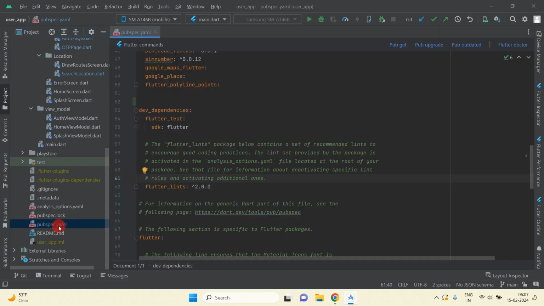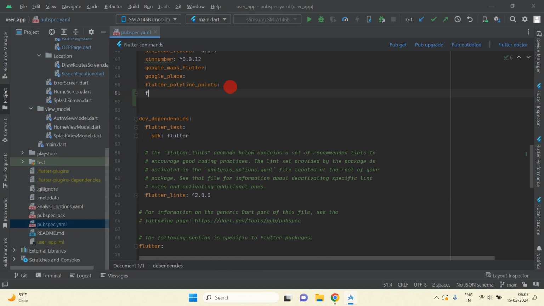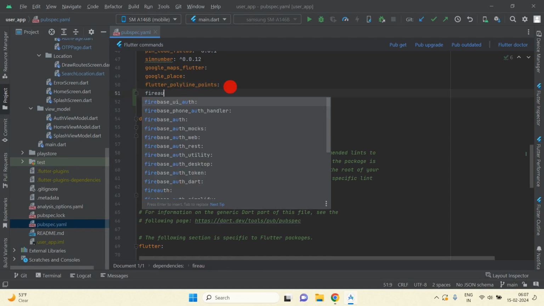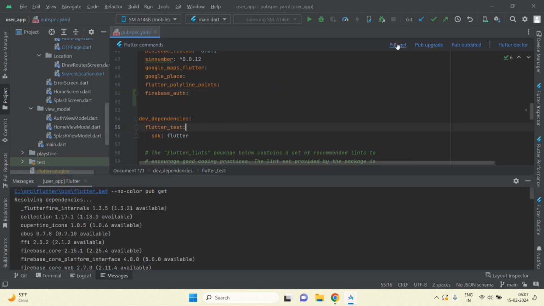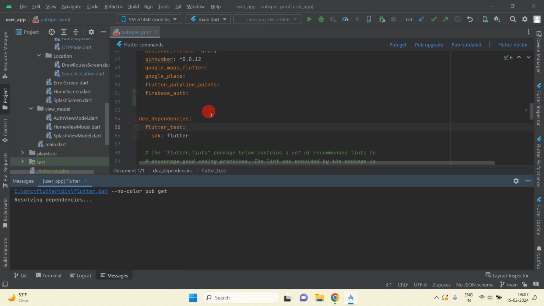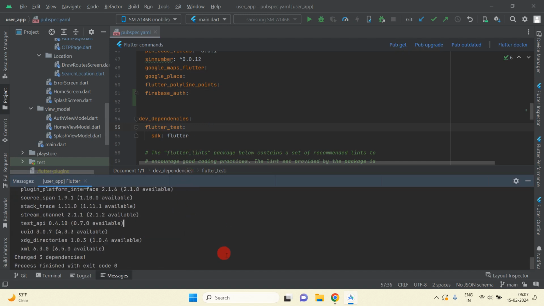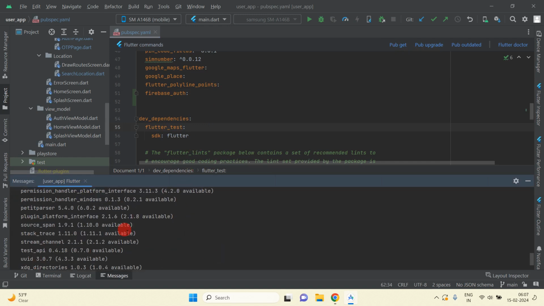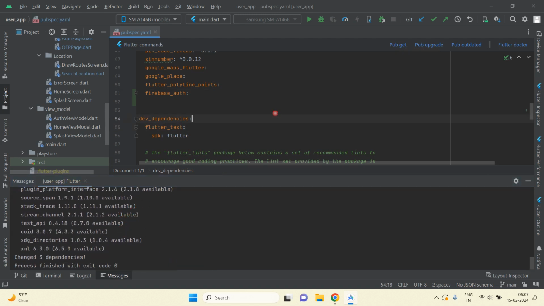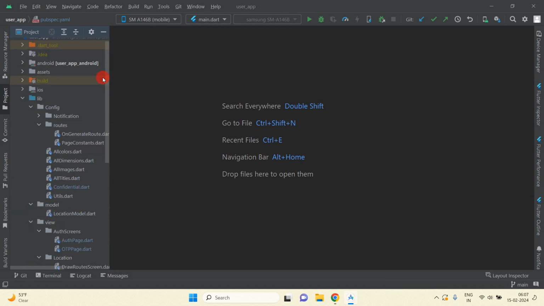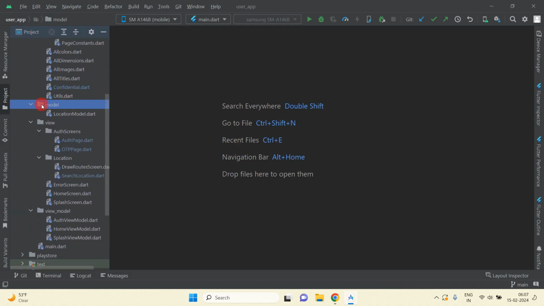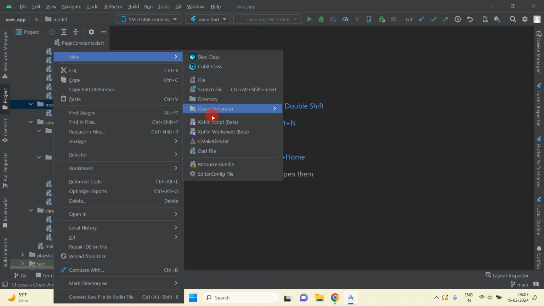So just open this pubspec.yaml file, and here just add one dependency, Firebase auth, and then import this. You can see our dependency imported successfully. Now I am going to close this file, and in the model folder I am going to create one model.